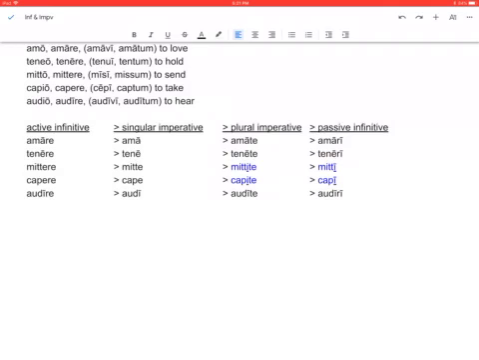So as you look at these, hopefully you have noted that amari, teneri, and audiri all end with a long I, whereas the active infinitives all end with a short E. So what we're doing is we're replacing the short E, amare turns to amari, tenere to teneri, and so on. Now I want you to look at the two that are blue with the underlined vowel, and I want you to think to yourself, what is different about these two? How do they not quite follow the normal pattern?